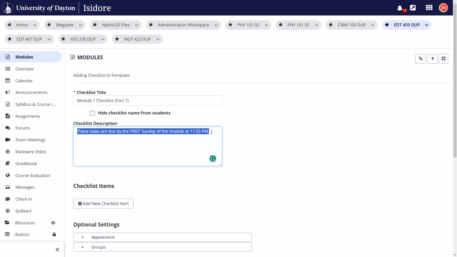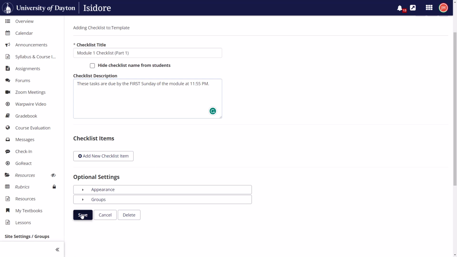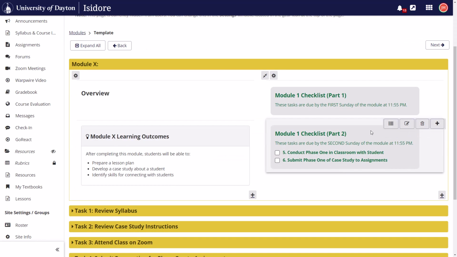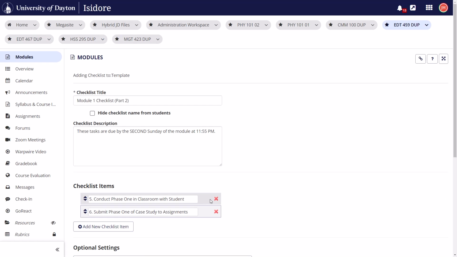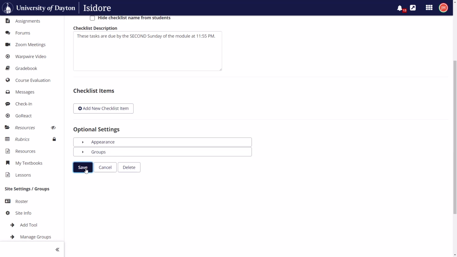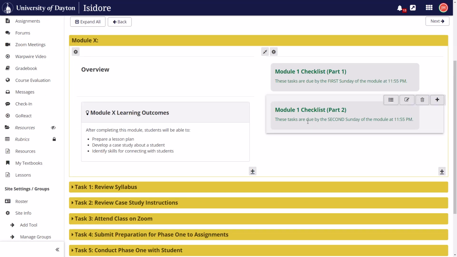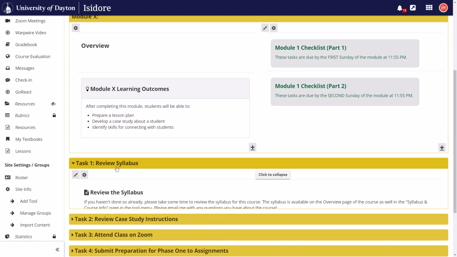But in this course, I've set it so that every module has a due date of the first Sunday of the module and the second day. So I'm going to keep that as is, because that's always going to be the case for every module. But my checklist items are going to change in between each, so I'll have to remember to go in and change those. And you're getting the idea of this.